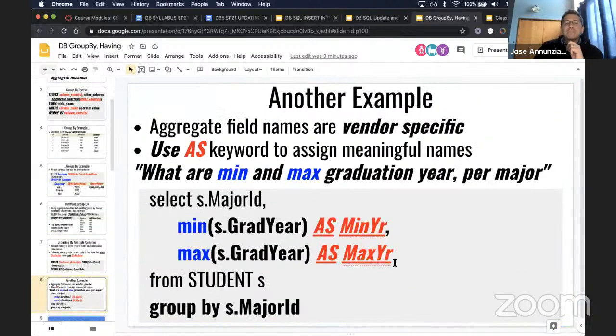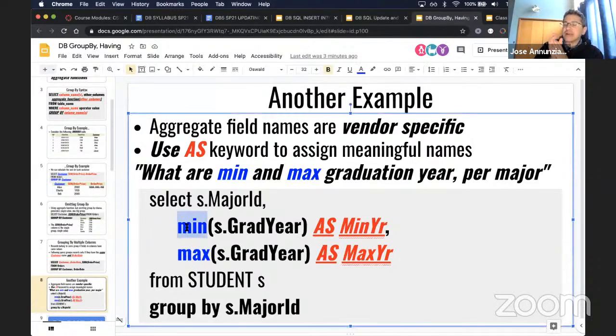So here's another example using other aggregation functions. Again, there's average, minimum, maximum, count, sum, right? So those are the 5 most common aggregation functions.